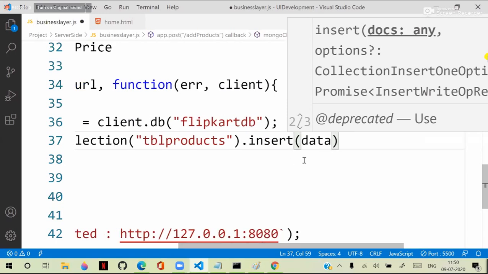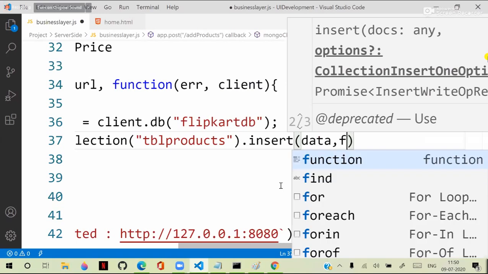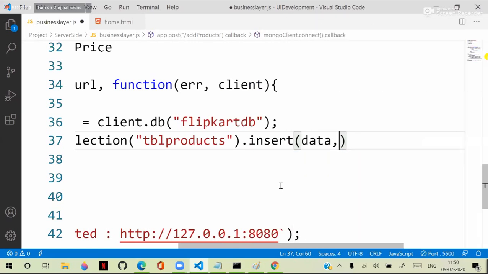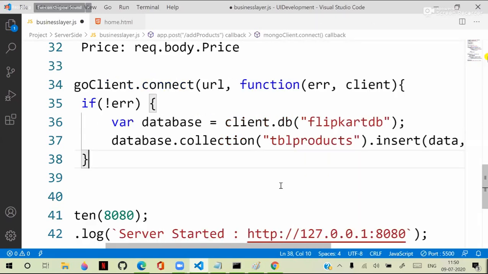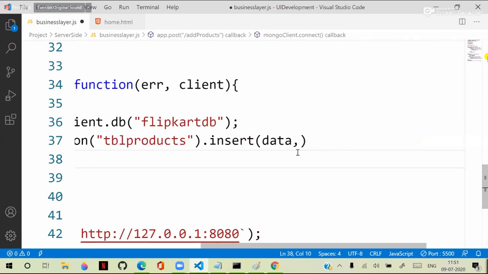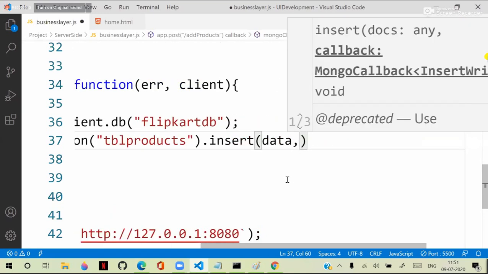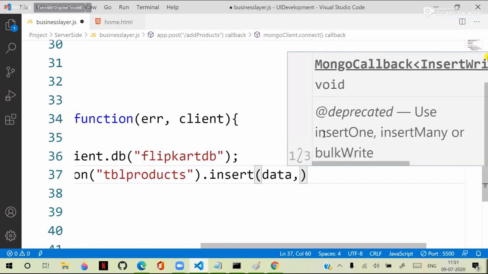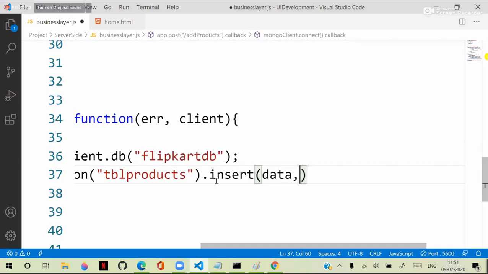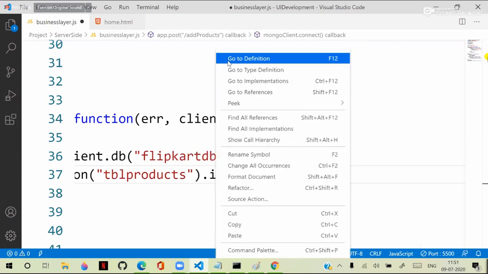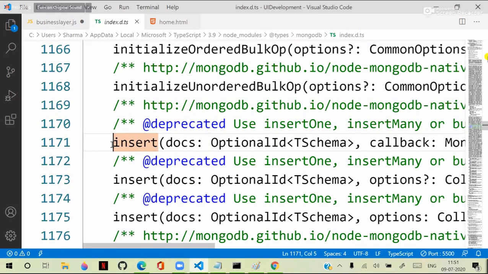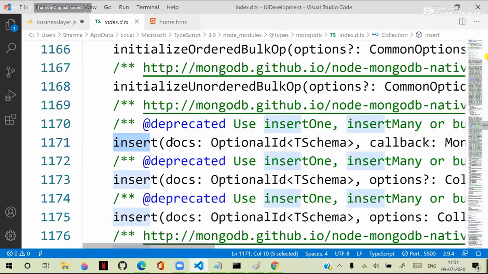It inserts this data, and after inserting the data, it will use a callback function. So it has insert 1, insert 2. You have so many options for that. It will insert the data, and you can see it has callback functions. You can go to the definition for insert to see how insert works. You can see this is insert. What will it insert? It will insert a document. After that, it will have a callback.